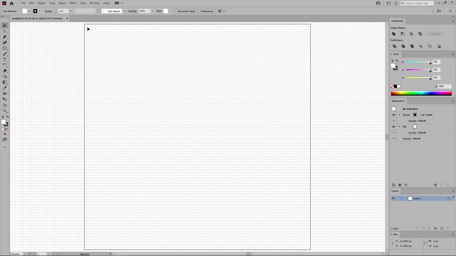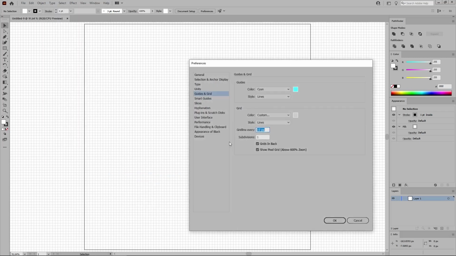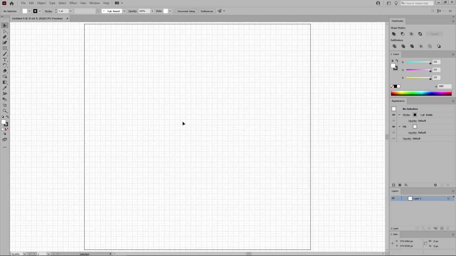For this tutorial you will need a grid line every 5 pixels, so let's go to Edit, Preferences, Guides and Grid. Set the grid line every to 5 pixels, make sure that the subdivisions are set to 1 and click OK, and now you will have a grid line every 5 pixels.